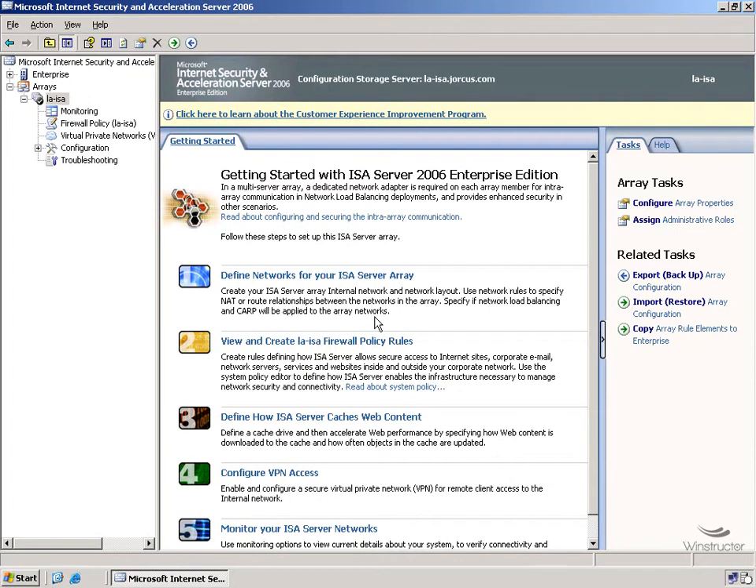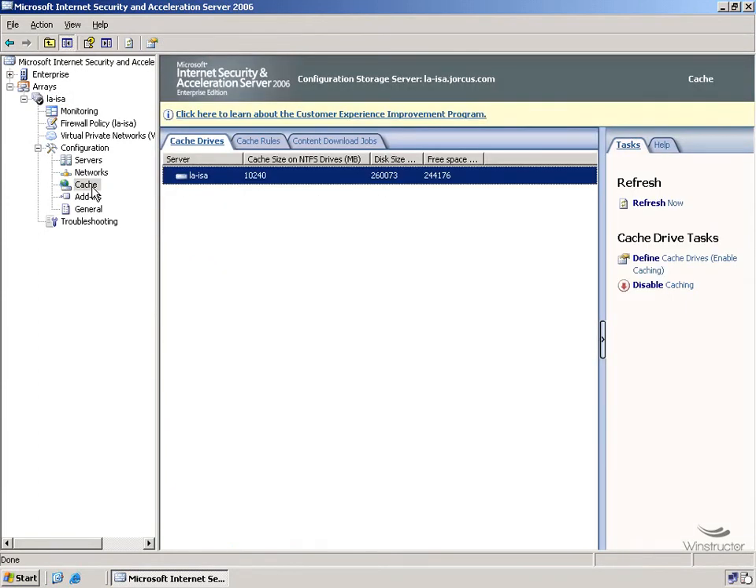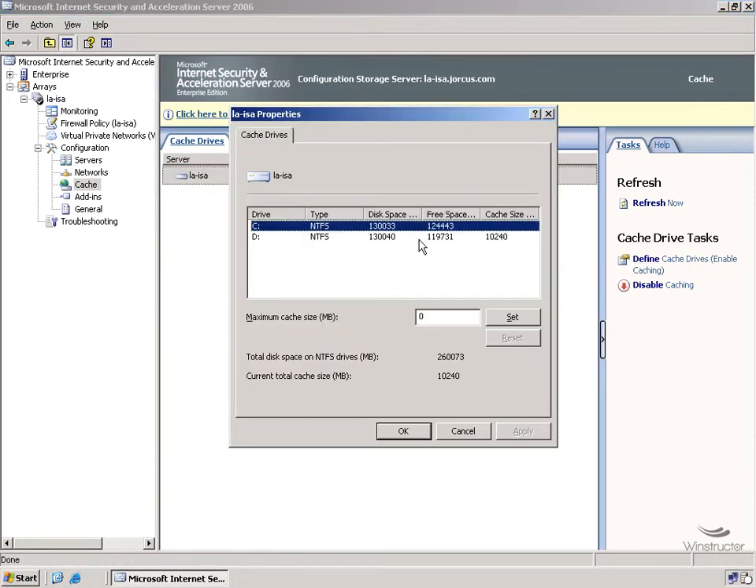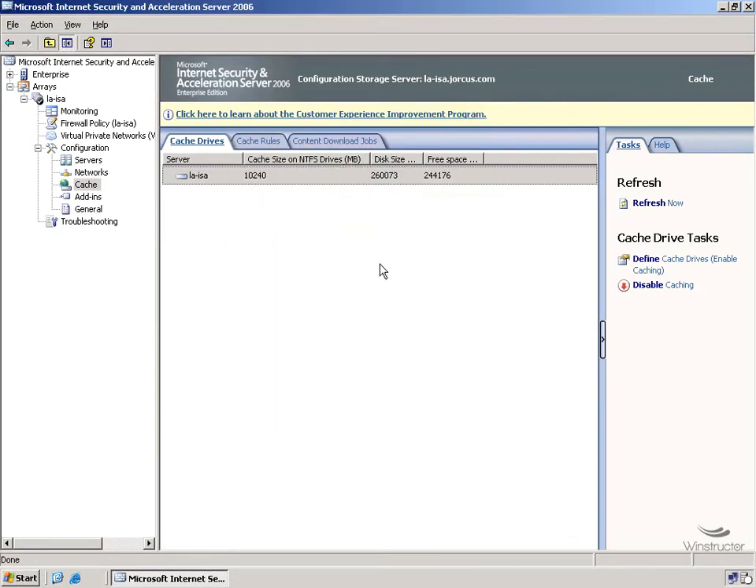So in our ISA server here, under our server, we'll expand configuration and we'll choose cache. Now you will of course need to have configured your cache drive first, so if you haven't done that yet, I'd suggest that you go back to a previous video and set that up. It's just a matter of selecting the cache drive tab here, clicking on the link, choosing a drive where you want the cache to be created, typing in a value here and clicking set. Once you've applied that change, you'll be at the point where we are now. So let's get stuck into talking about these content download jobs.